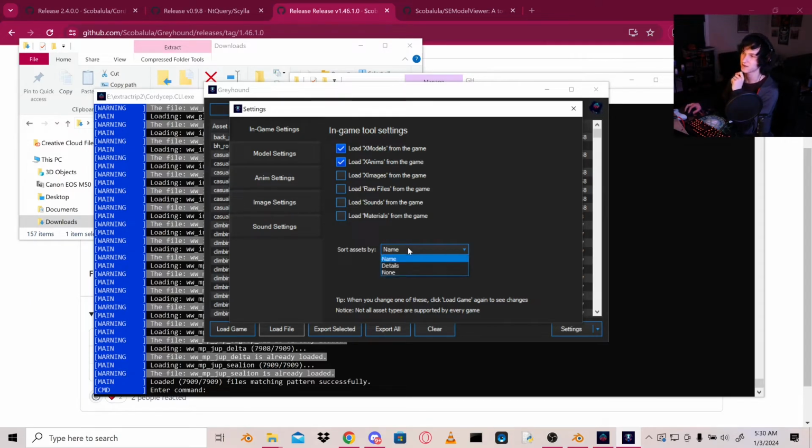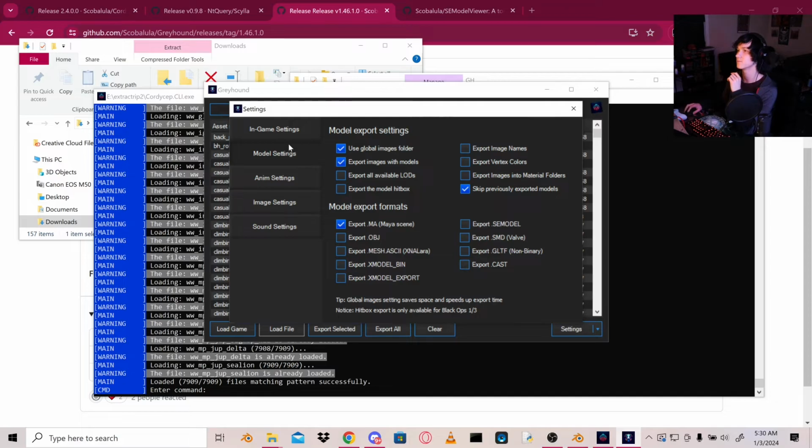You can sort assets by either name or details. If you're really getting into the nitty-gritty, sometimes changing to details will help you find files that you're having a hard time finding, but I like to keep everything in alphabetical order for the most part. Under model settings, I don't like to use global images folder. I used to, but now I've switched over to turning this off, and I leave export all available LODs unchecked.